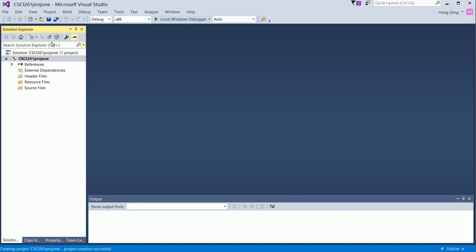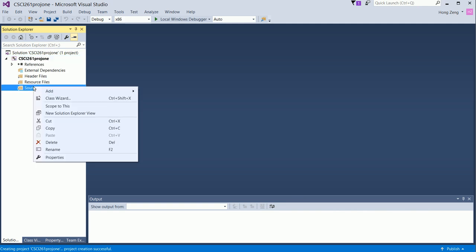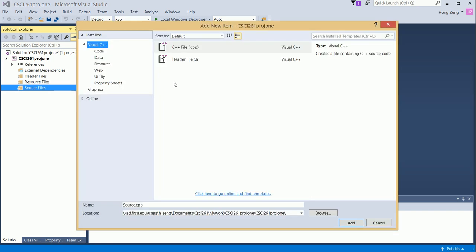So you will be brought to this window, then right click on Source. If you don't see it, sometimes it might be like this, so you click on this triangle to expand it. Then you right click on the source file, Add, New Item, and make sure you mark C++ file. Then I name it according to the instruction your instructor gave to you.